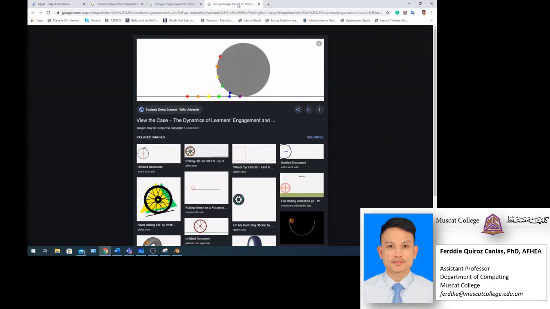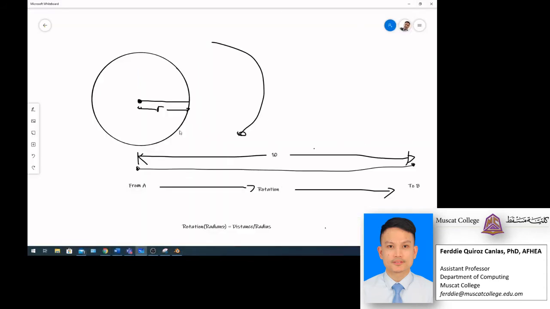The number of rotations will be dependent on the radius here. So this is how we do the demonstration, and this is how we derive the formula for reaching point A to point B. So this is the idea on how we do the rotation of the ball. Okay, so please remember that formula.